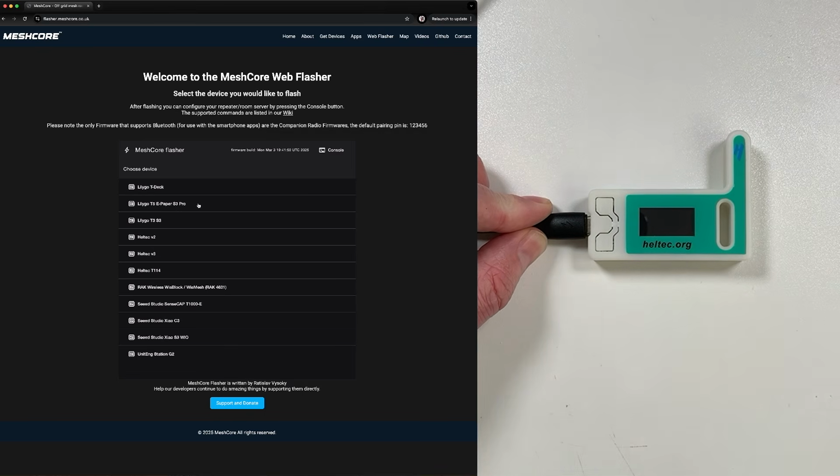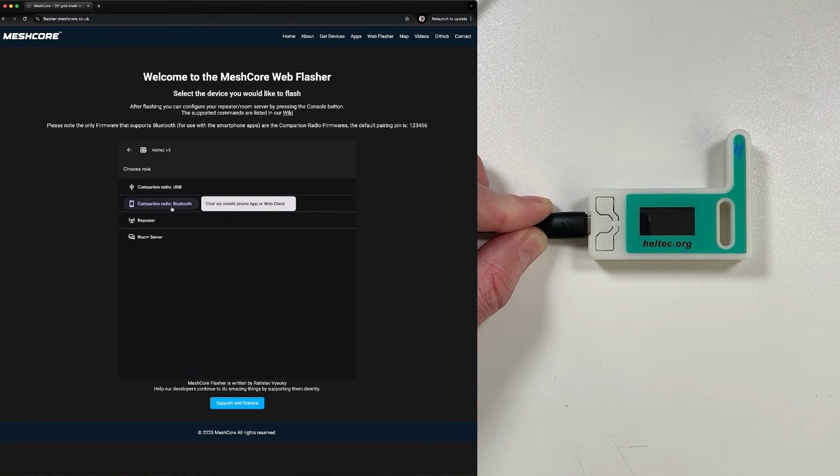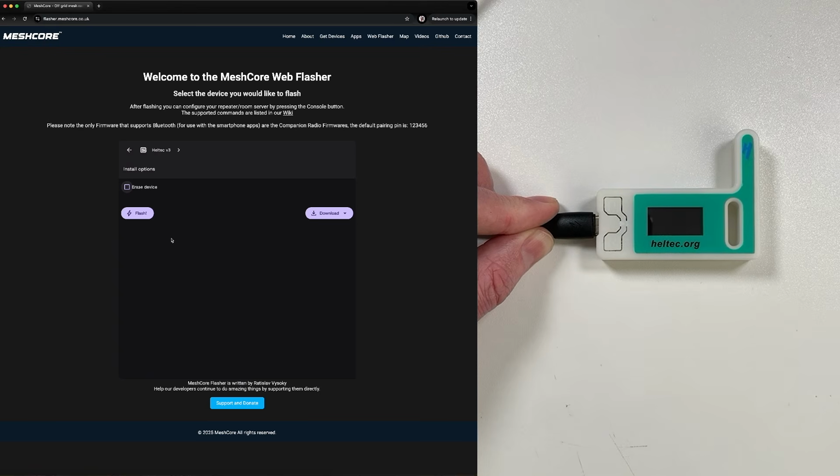Then over on the MeshCore flasher, we're going to select Heltec V3. You can see the image of this device pops up. And we're going to want to select the highlighted one here, which is Companion Radio Bluetooth. Click on that.